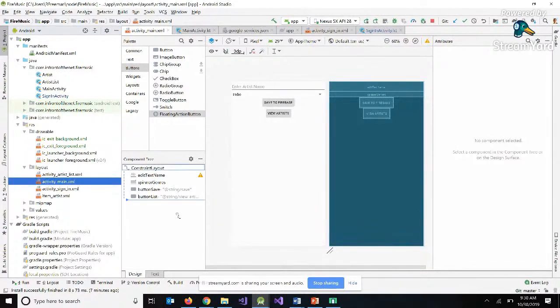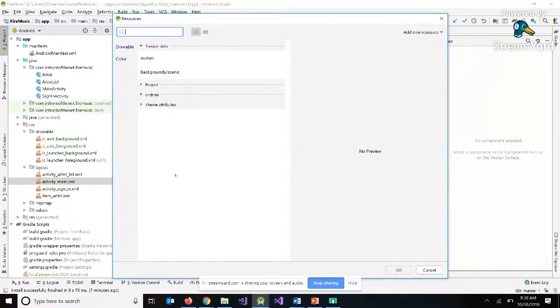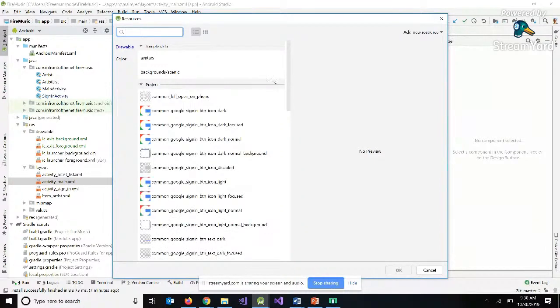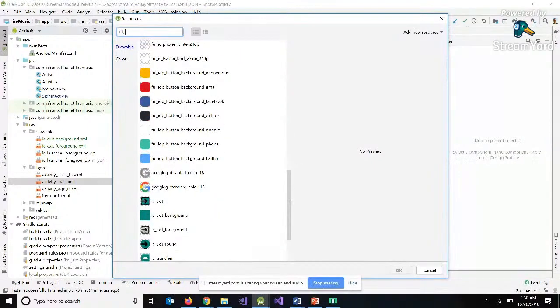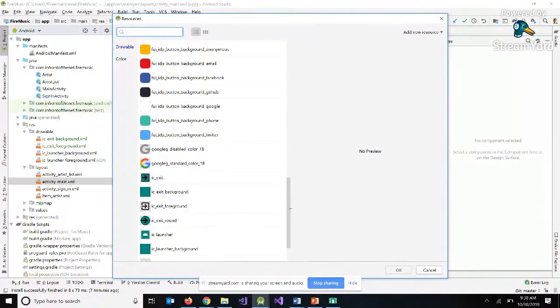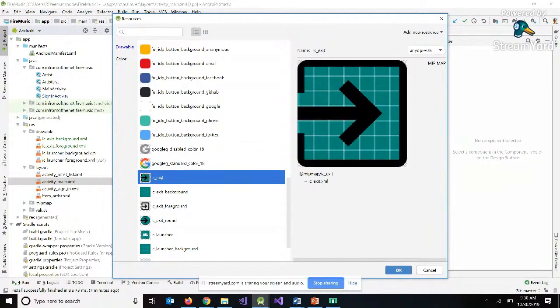So now I'll add my floating action button. And now if I pick on project, let's see, so here's our exit button. We want our IC exit. We can also change the color if we want the black to become white. We can actually go into that XML file and we can modify the color in there. So I'll pick that under my drawable.